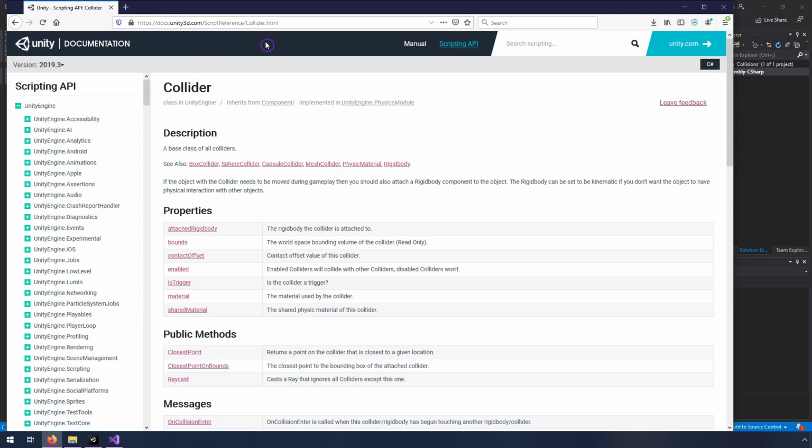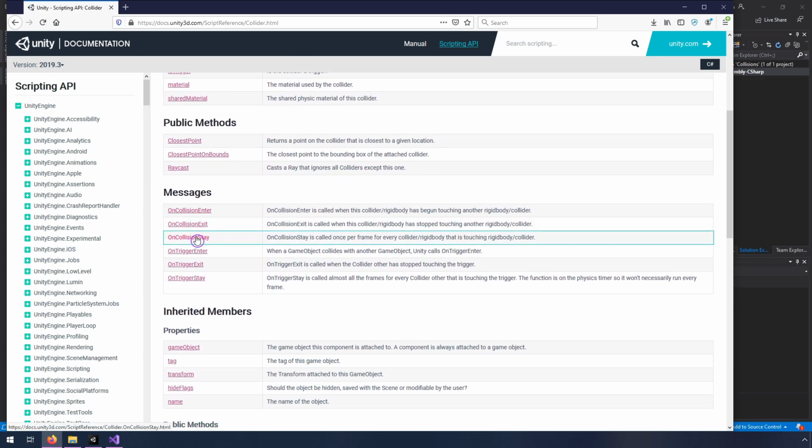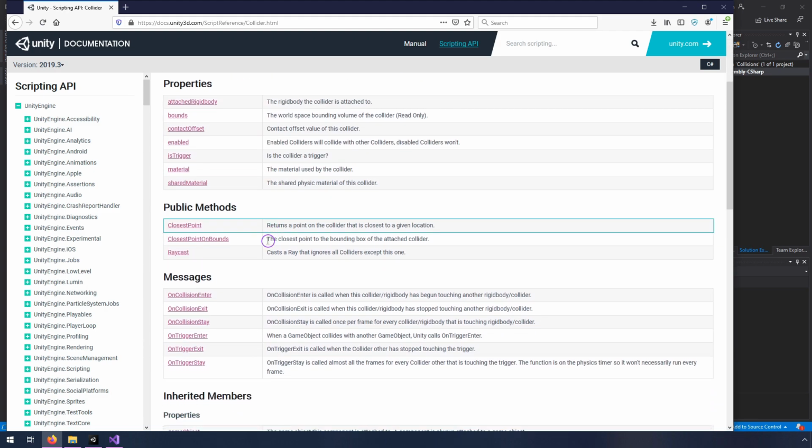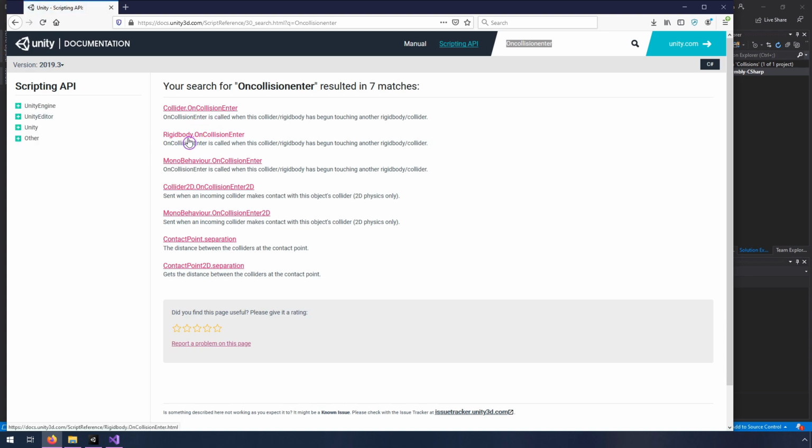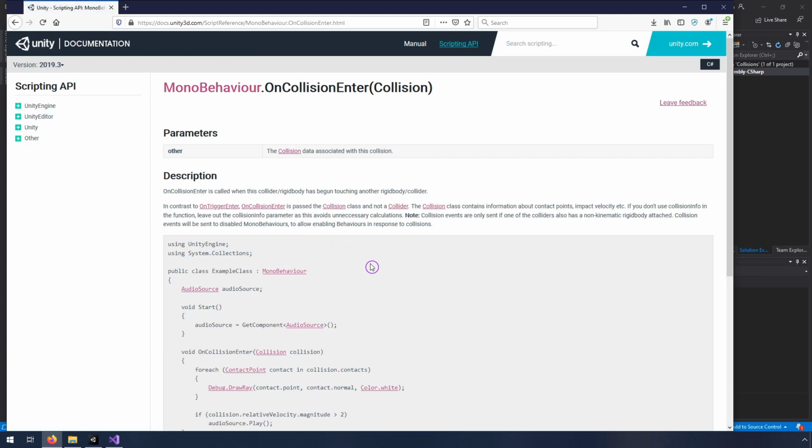And in fact, if you go to the Unity documentation for colliders, you can see onCollisionEnter, Exit, and Stay. It's called once per frame for every collider or rigid body that is touching the rigid body or collider. It says once per frame, but this might be different in the collider logic. Let me see really quick, onCollisionEnter. So typically, MonoBehaviour.OnCollisionEnter is probably called every physics update. I don't think it's going to tell us right now.